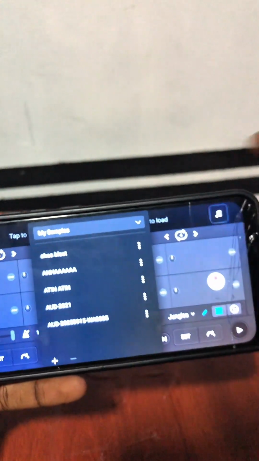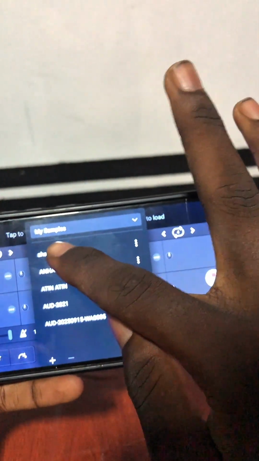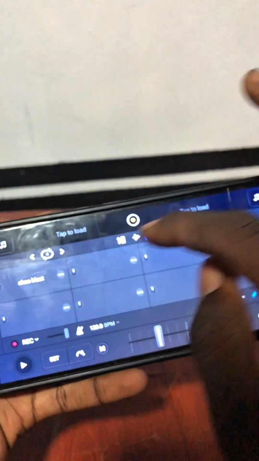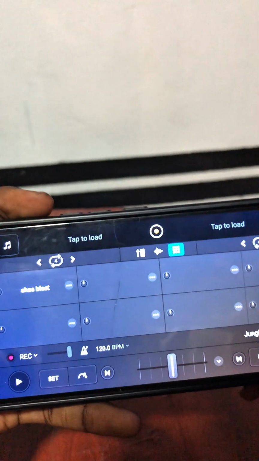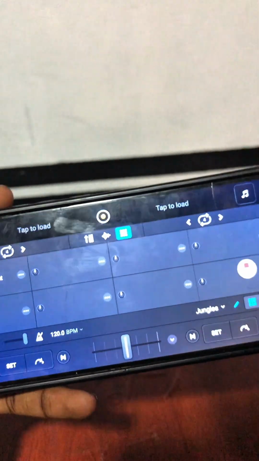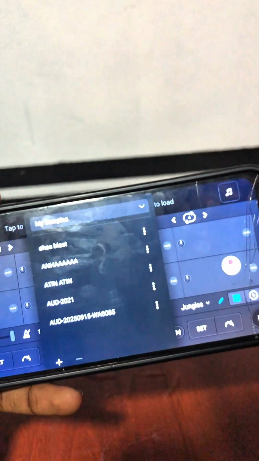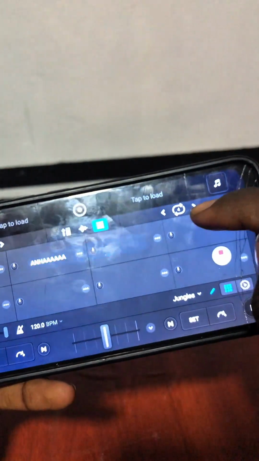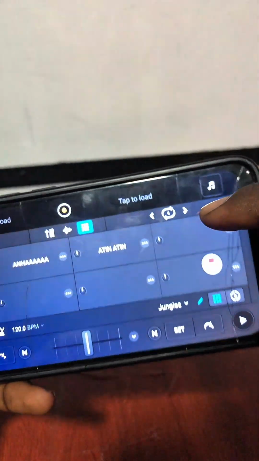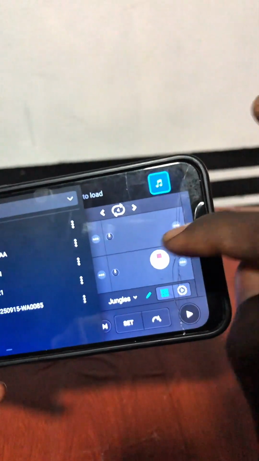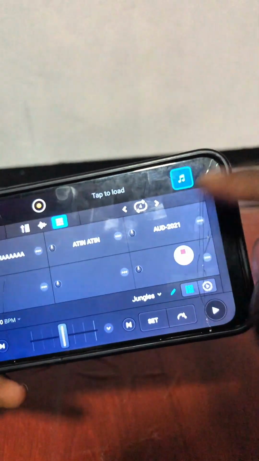So you'll see them in this box. So to fix them inside, just click these three dots and mark them. You see, so this is how to fix your own jingles on Djay Pro.